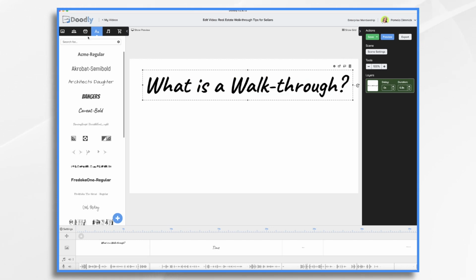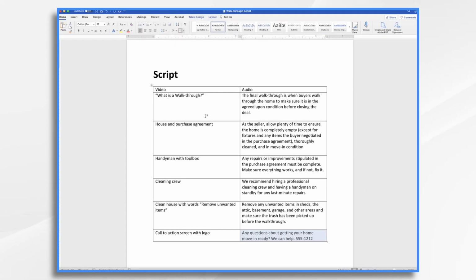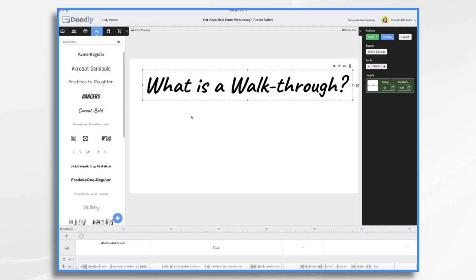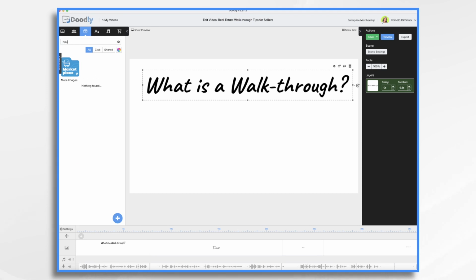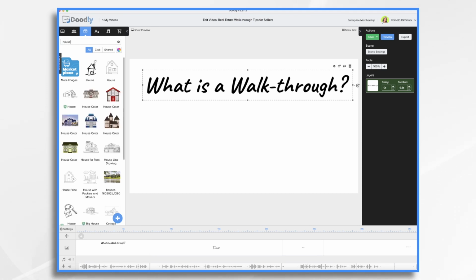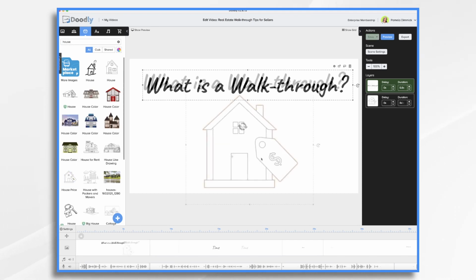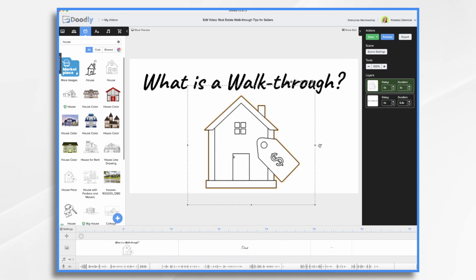So maybe a house. Let's go back to our script real quick and see, did I specify anything? No. This is very loose, so I can just be inspired by whatever inspires me at this point. So let's start searching house. Let's try this one. So that looks kind of nice.